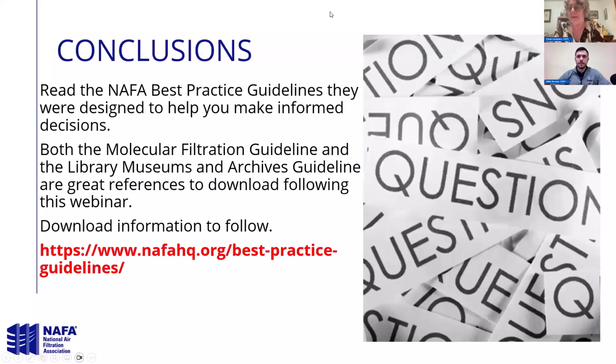ASHRAE is putting a new standard together. There's 145.1, which is testing for just bulk media. There's 145.2, which is testing for filters. And now there's 145.3, which is testing for ionization devices and other things that claim to remove VOCs. That is in the process, and I believe it's almost ready for public review. So there will be some new test standards coming out.